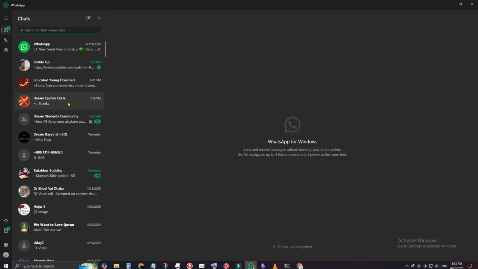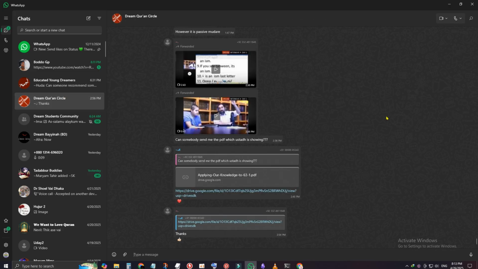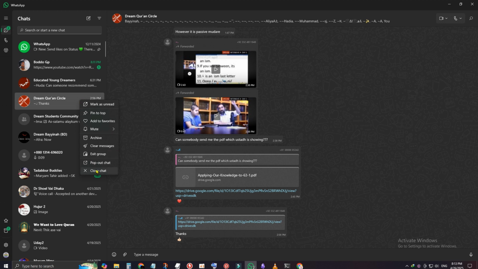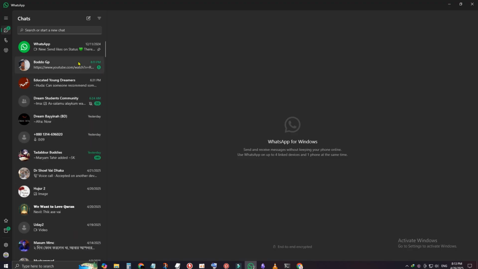Now, first we will open a chat, and as you can see, when the chat screen is open, someone might come up and see our chat. So the first thing we can do is right-click on it and close the chat, or the best thing we can do to hide it is to right-click and go to Archive, and the chat will disappear from the chat list.